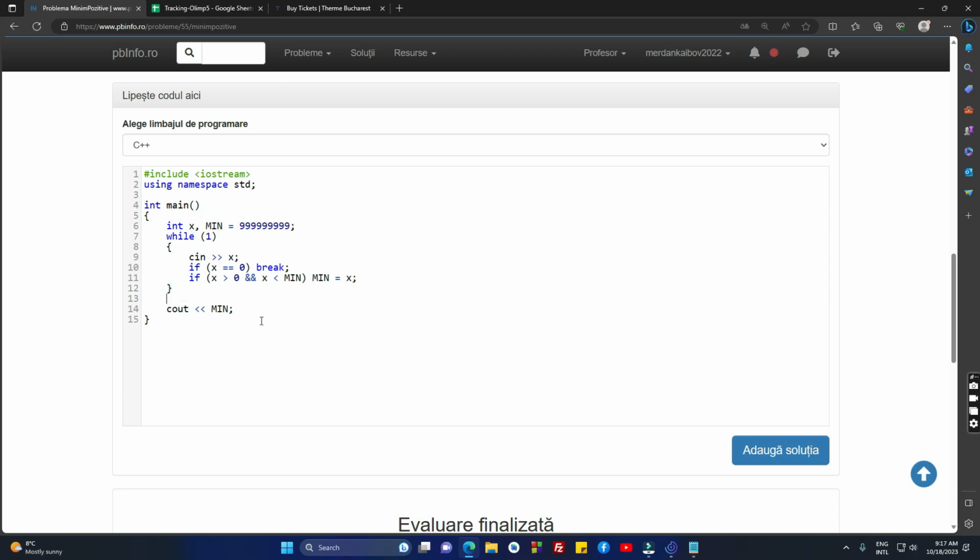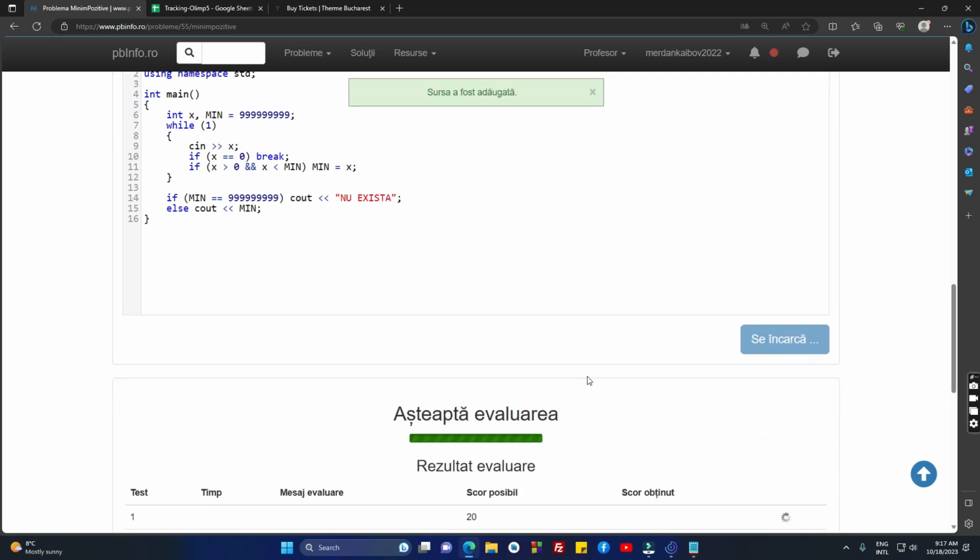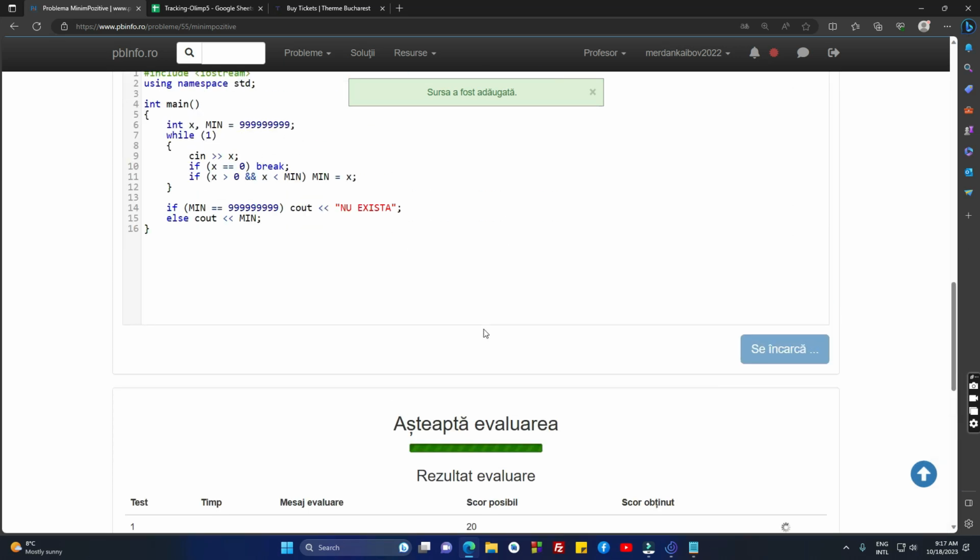So let's do it. After the loop, if minimum is still this number, if my minimum never changed, I want to print no exista. But if it changed, you'll print the value of minimum. Now this solution will give you 100 points.